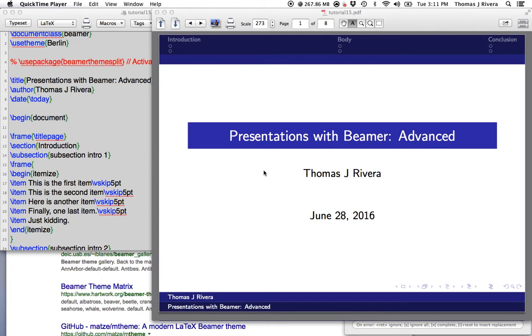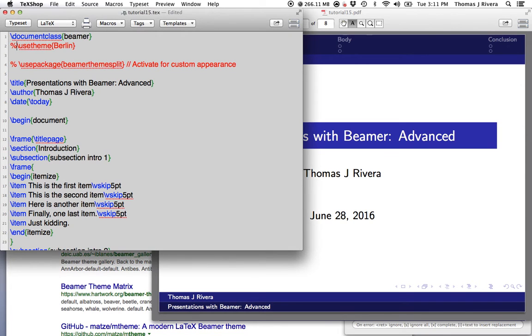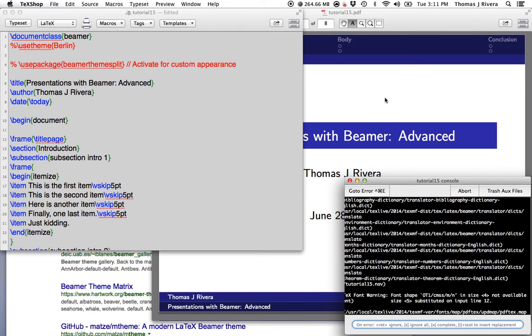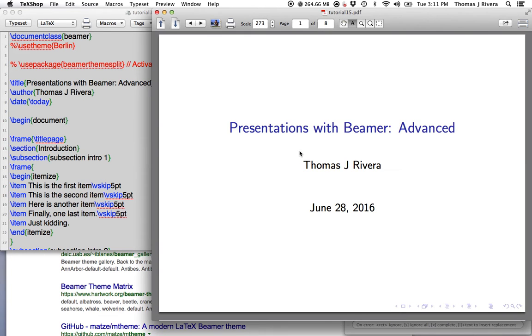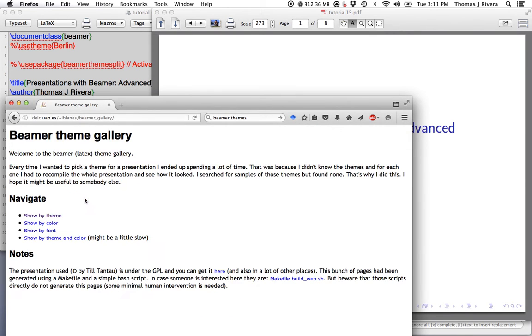All right, so in this last video, we're going to talk about some more advanced options for Beamer. You can probably see this does not look anything like the Beamer presentation we made last time. The original one looks like this. Okay, very basic. But you can use themes in Beamer, and these themes are created by other people, like many of the packages and more advanced features.